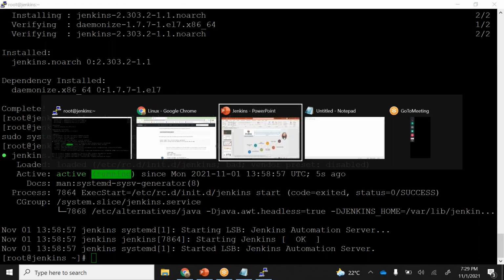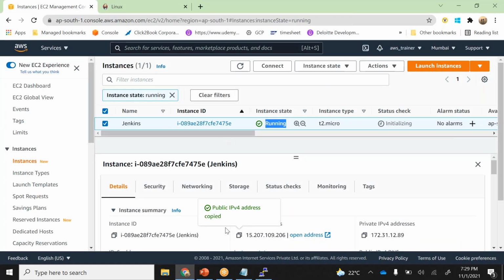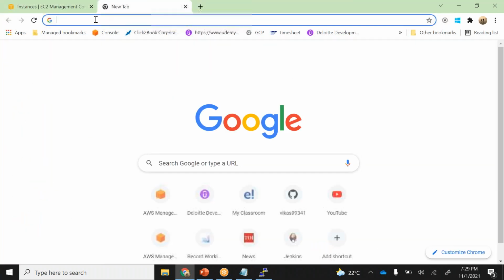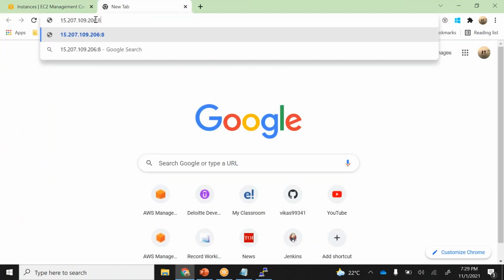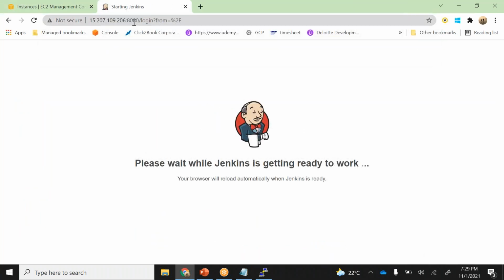What I can do is take the IP address of this machine, whatever IP address you get, and say I would want to launch this Jenkins UI. So IP address followed by colon 8080. The moment you give 8080, it will say, please wait, Jenkins is ready to work. When Jenkins starts, it will ask you for the initial password.